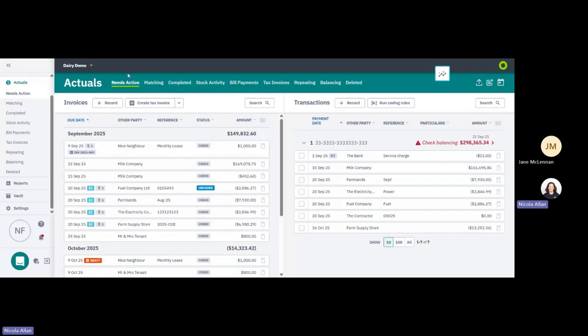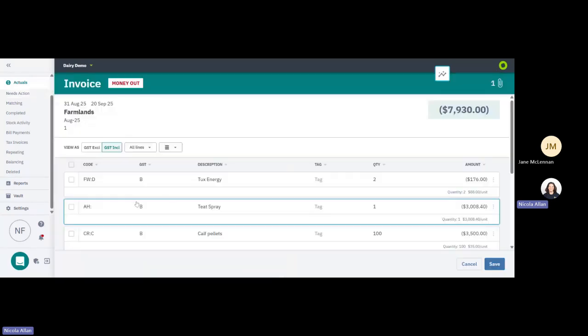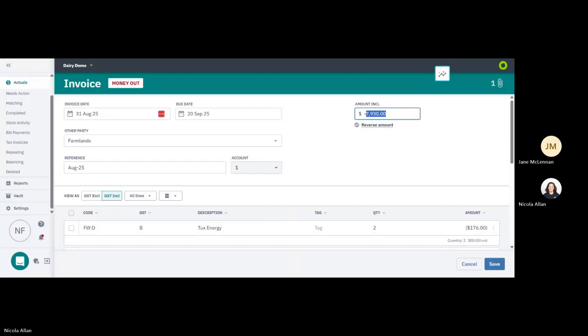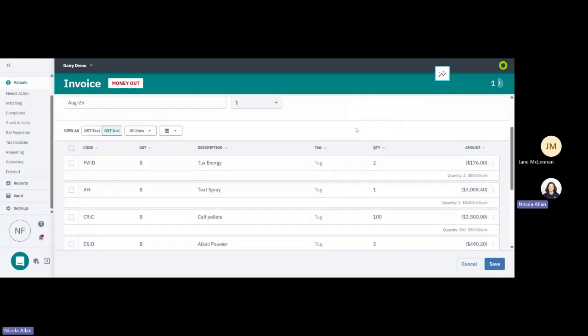So if that was required, what you can do is I might just change the invoice back to how it was. This is still going to, up here in the top right, still be representative of what goes through the bank at the moment. So this ideally is always going to match what goes through the bank.